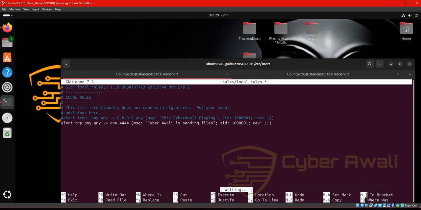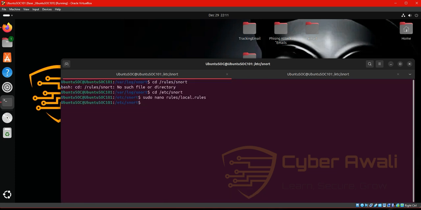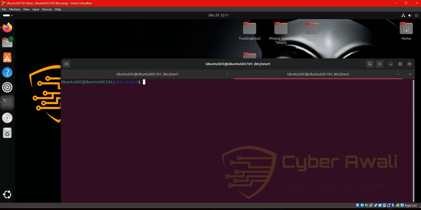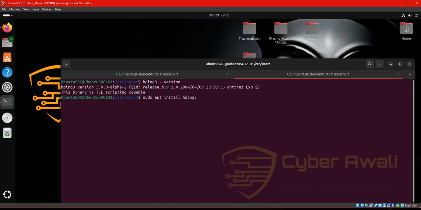I'm going to save, Ctrl+X to exit, and now if I run it, right now it's listening. I'm going to clear it out, and now I need hping3 to send the packets. So if I run hping3 with the version flag, I can see that I have version 3. And if you don't have it, just type sudo apt install hping3, and you can get it, but I already have it.